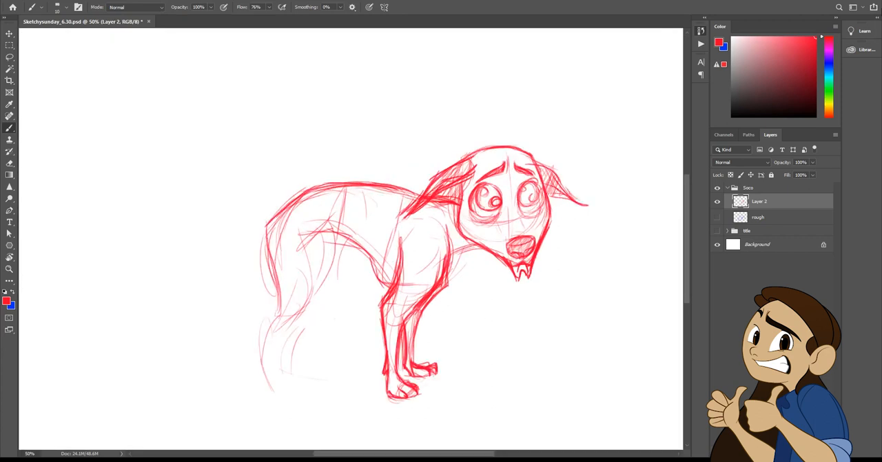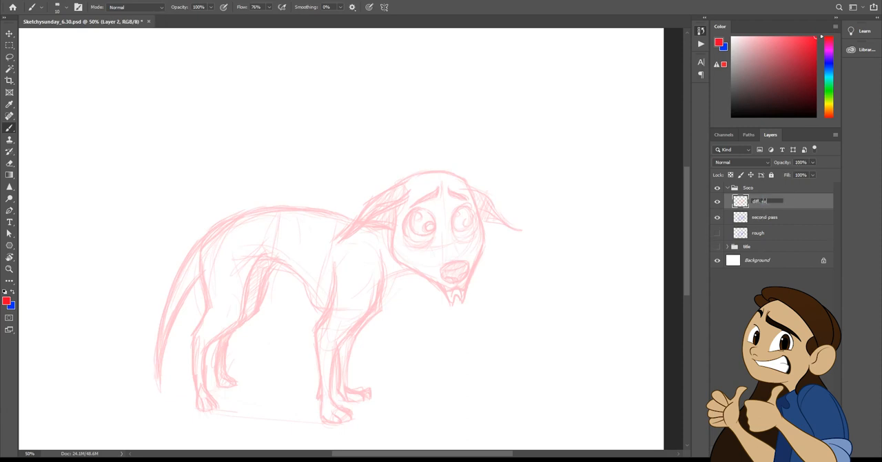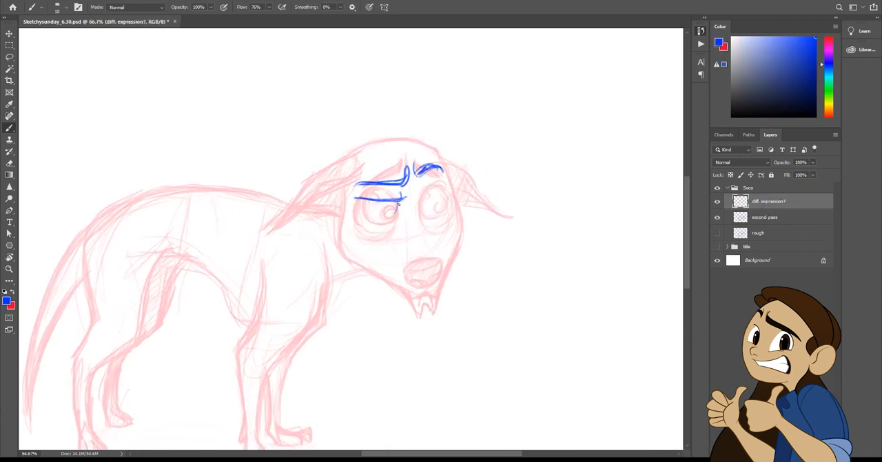Once I get a rough idea of her pose, I switch my focus to making the drawing more stylized in the second pass. As I'm adjusting this drawing, I'm thinking about the appeal, the silhouette, and how exaggerated I want to make the anatomy and expression.